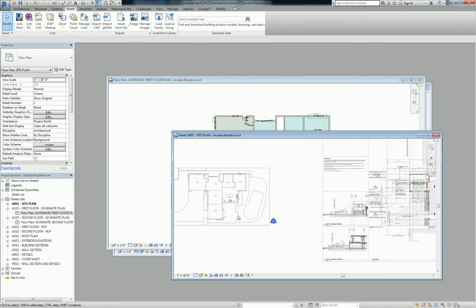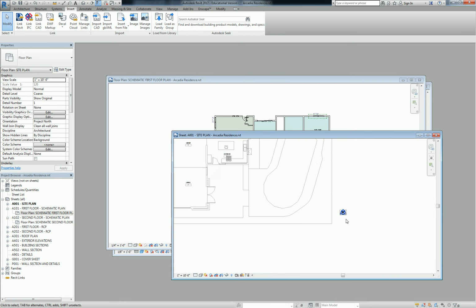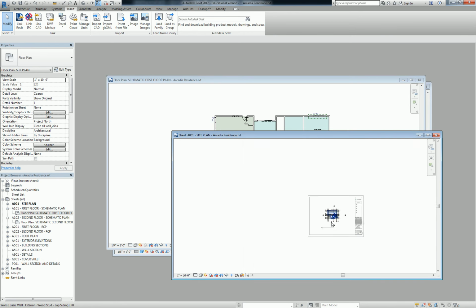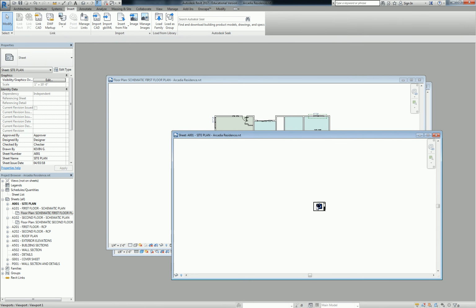Okay, guys, just giving you a heads up here. The file actually did insert in my site plan. It's just, or is that outside? Oh, it inserted outside. Never mind. Hang on.